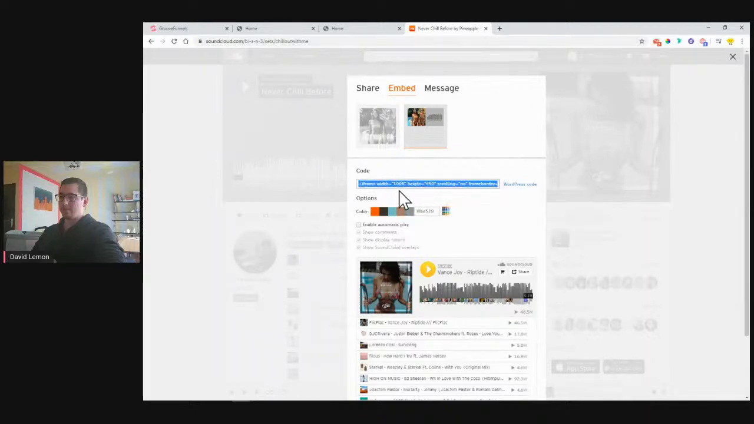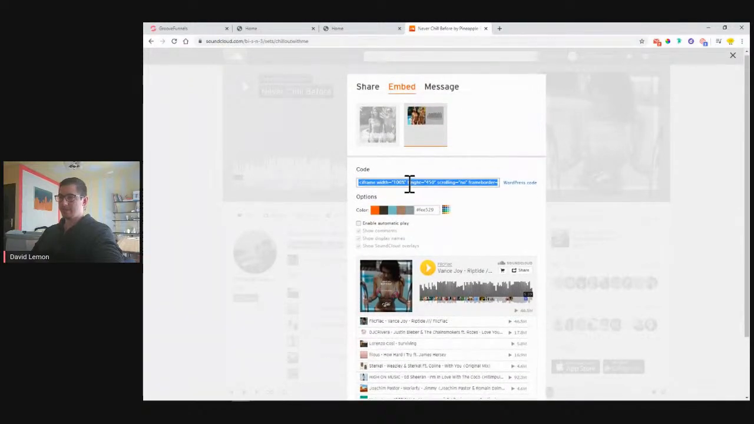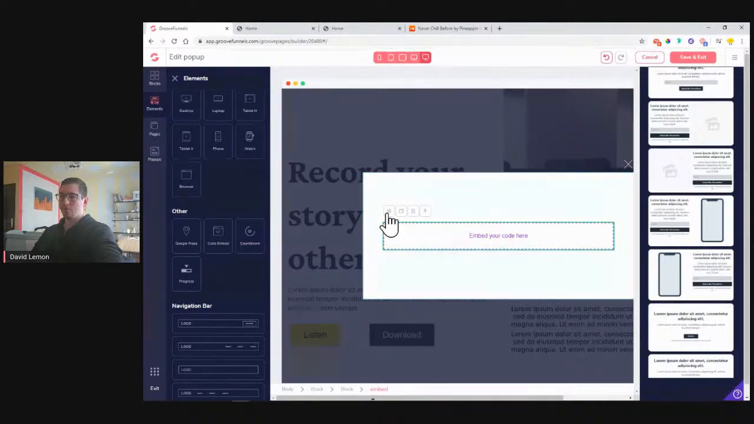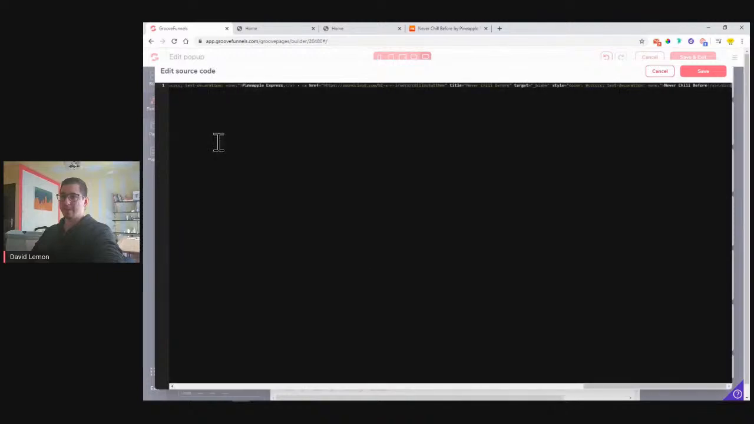Okay, so we just double click. You can enable automatic play once the pop-up is shown up or once this player is shown up, but I don't want to do that. I want people to decide for themselves. So I just copy over the code. I come over to GroovePages, click on the embed code element here, and then just paste the code in.